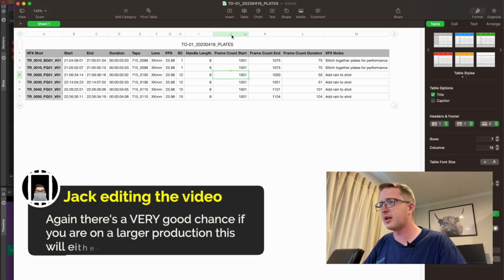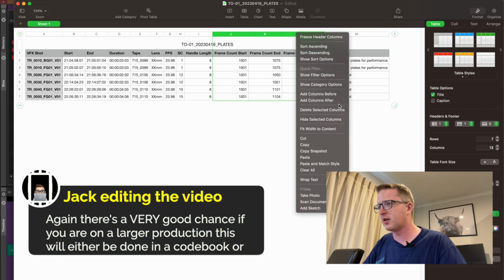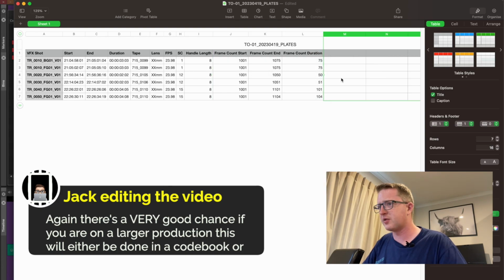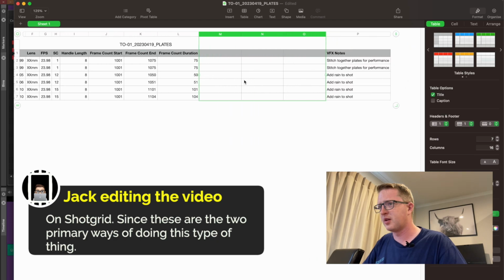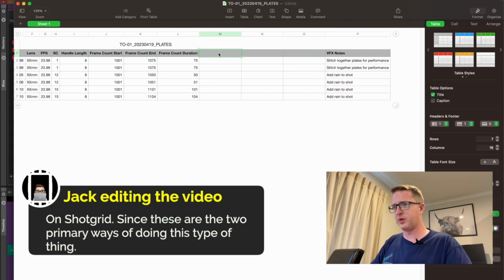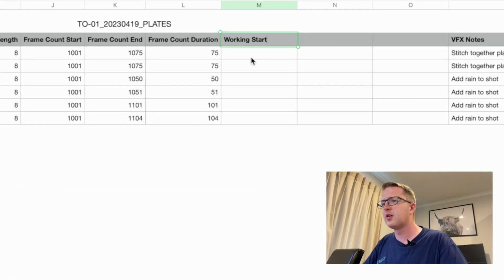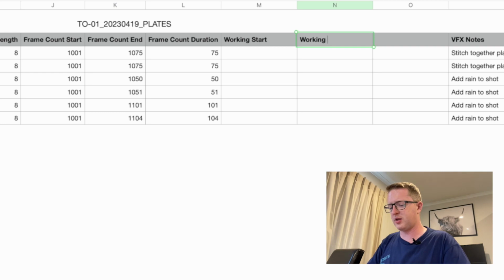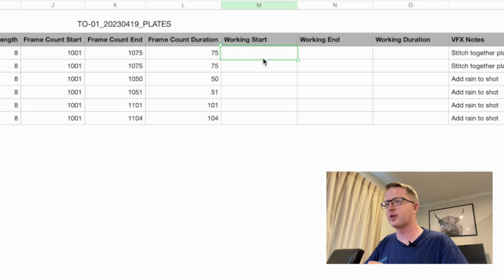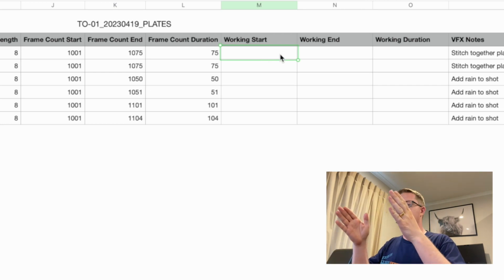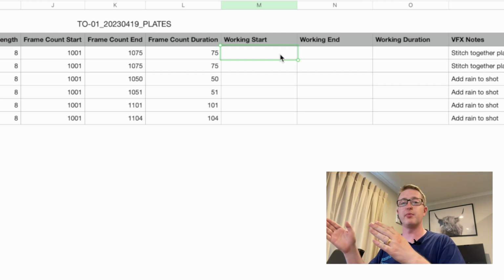And then I'm actually just going to add 3 columns here, after our frame information. The first one is going to be working start, then working end, and working duration. You might have different terms for these. I think working is a bit of a misnomer, but it's the first one that I was taught to use, so I've sort of stuck with it. It's just we're referencing the amount of the plate or the visual effects shot minus the handles.